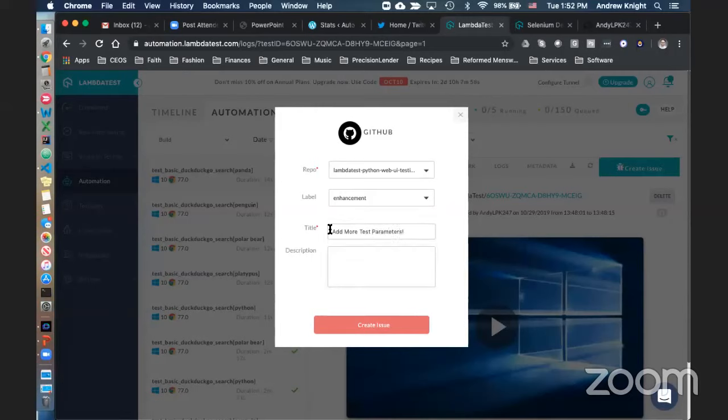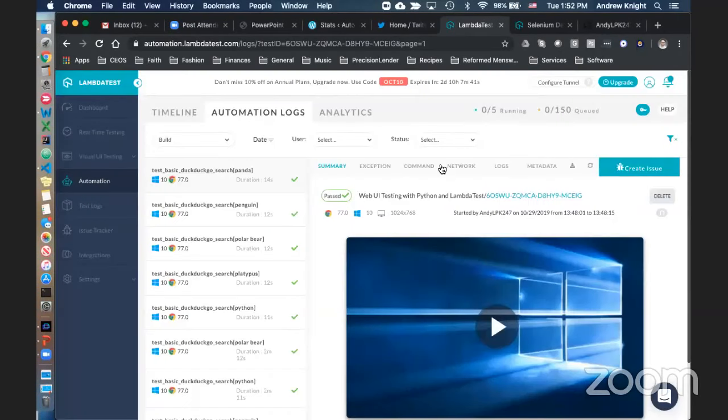Let's give it a description. We should test search phrases for things other than animals. I'm going to create the issue. Boom. We're good to go.